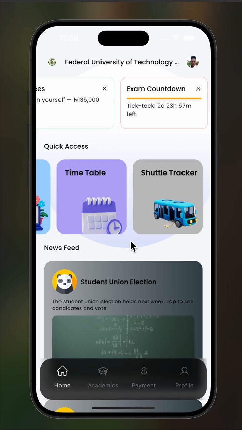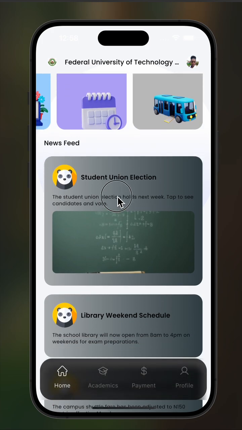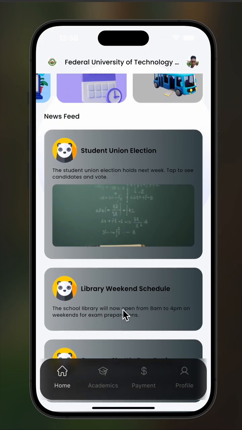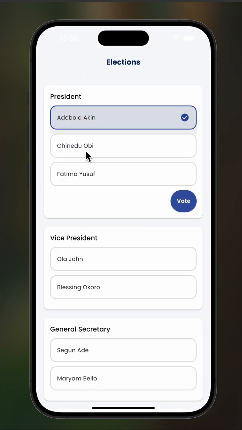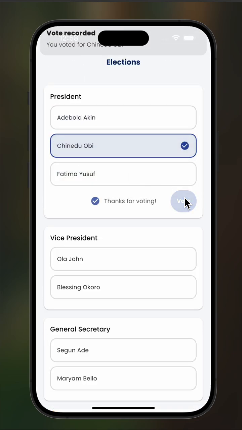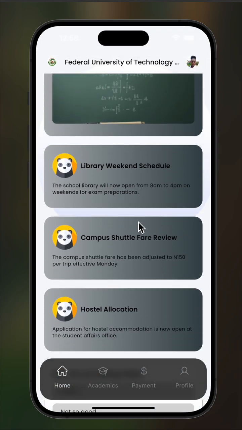Students will be able to track the movement of shuttles and transportation, so they know when they have shuttles nearby and the position of the nearest shuttle. The school can push news feed and updates to students. Students get notifications, and they can also conduct elections, like student union election or faculty election, from the convenience of the app.